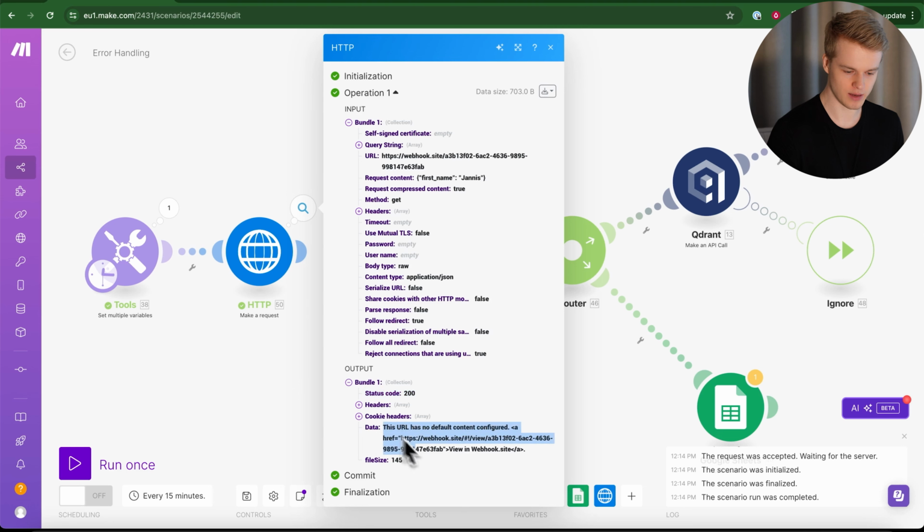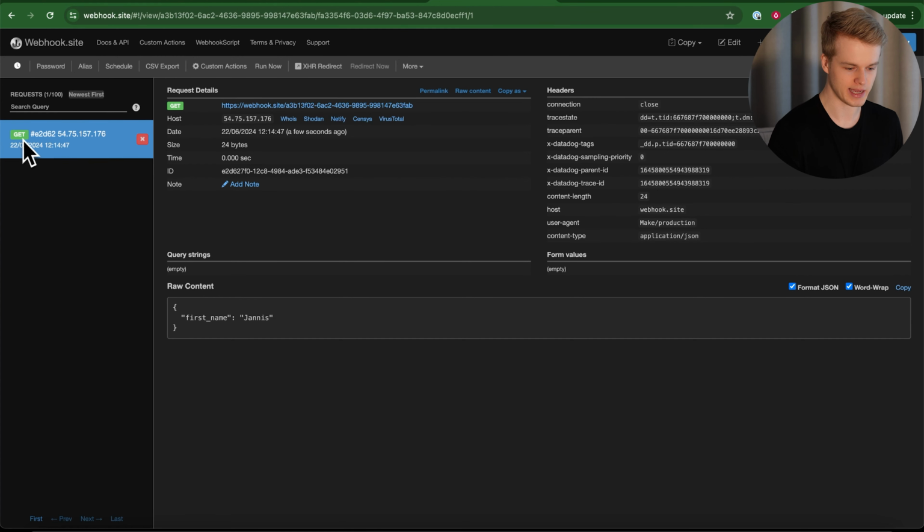Then you also have the data, which is the exact same thing we saw in the browser. You can see this URL has no default content configured. And now if we head over to webhook.site, you can see we have a GET request, and we actually have this information inside of the body of that request.